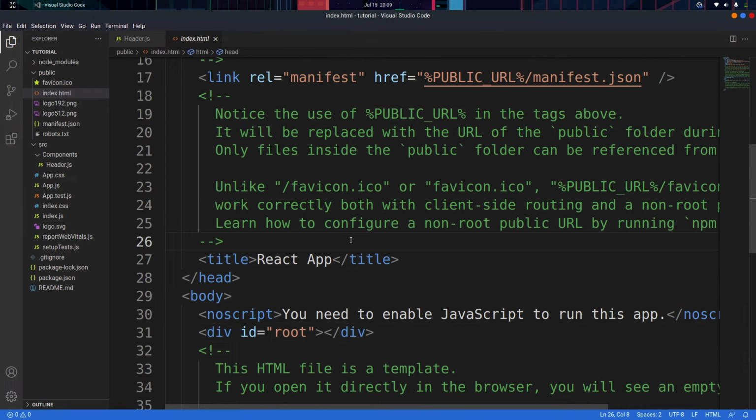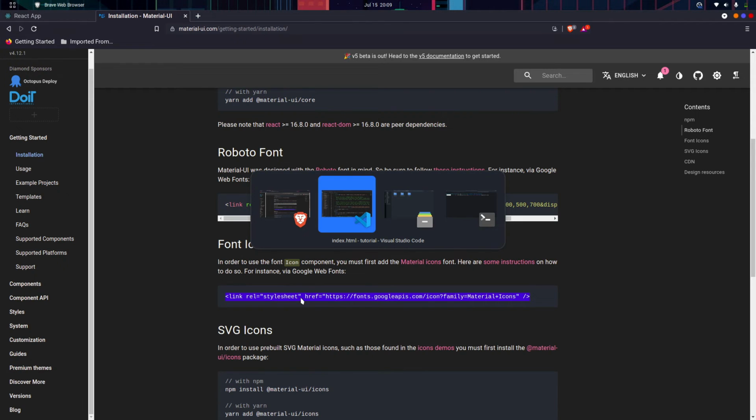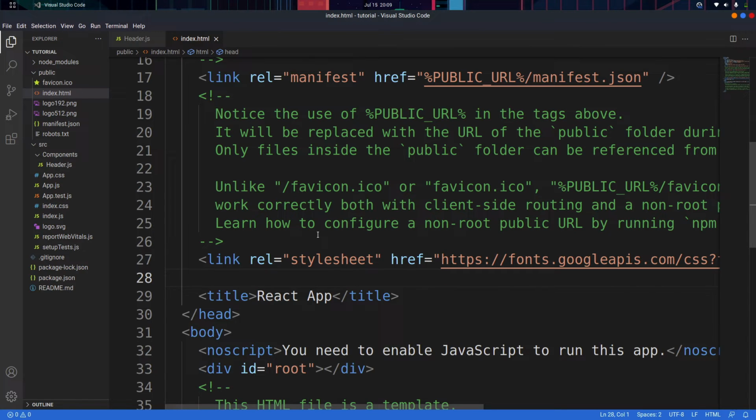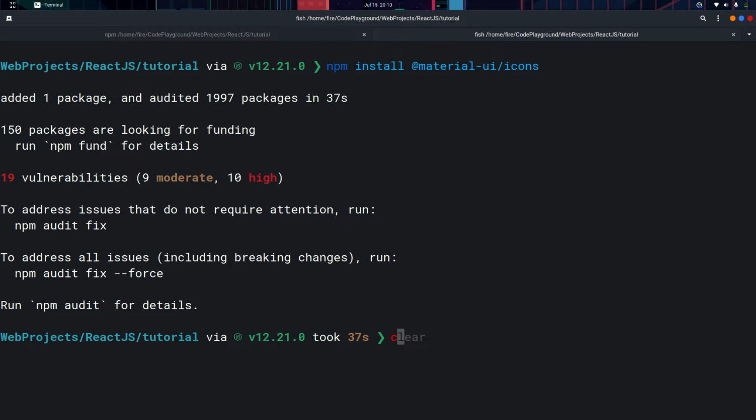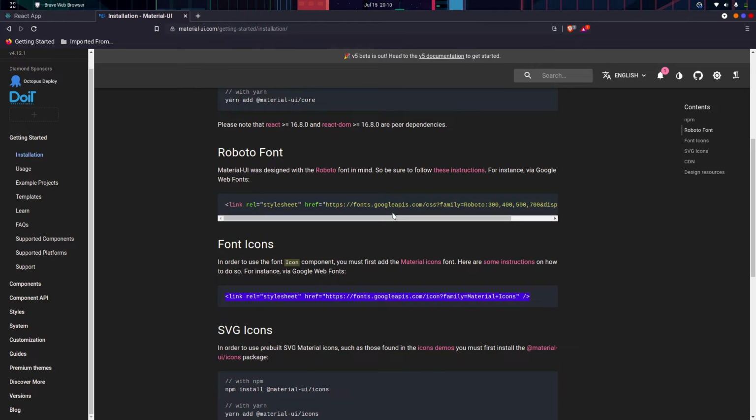Add this right here, and we also need to include font icons. Let me just include this, save this. So we got icon, font and material, and now in the header, let me see if that's done. Yeah, this is done. Now we can just exit out of this terminal, and then we can just use this.